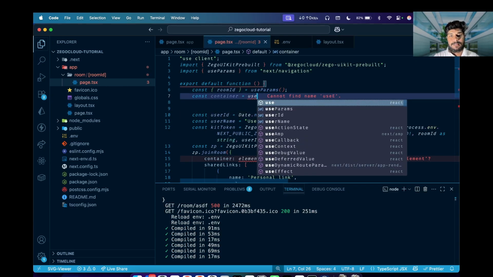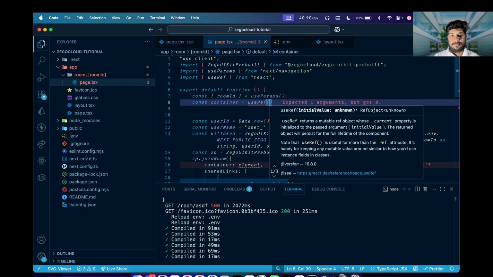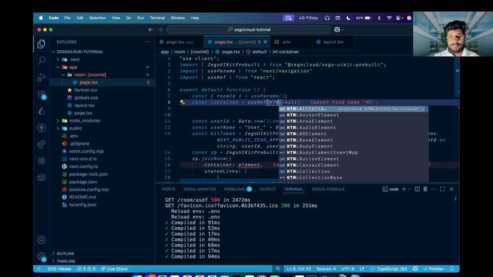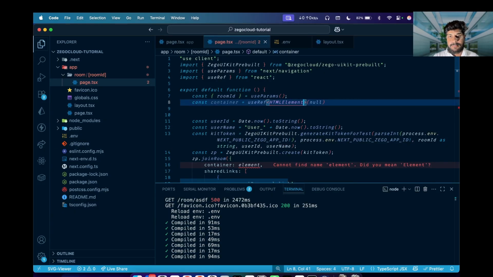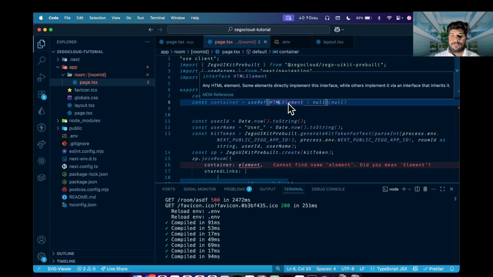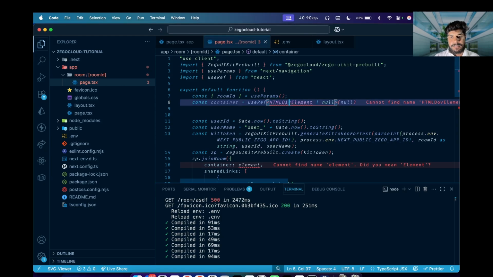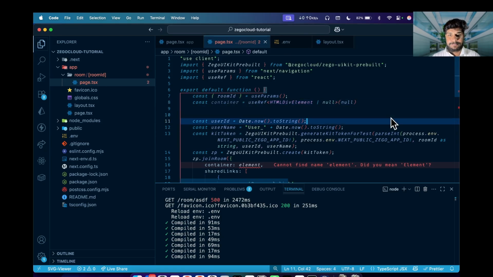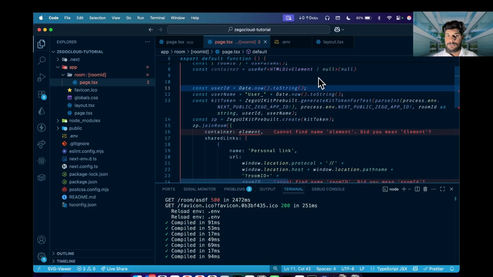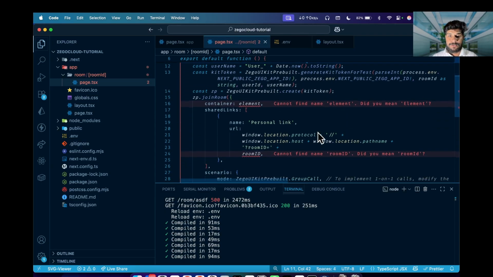useRef, which is null at the starting, and it will be type of the HTML element or the type of null. So it would be an HTML div element, let's say. If you are using JavaScript, you don't have to worry about the types and all these things. You can just simply use useRef as you use.